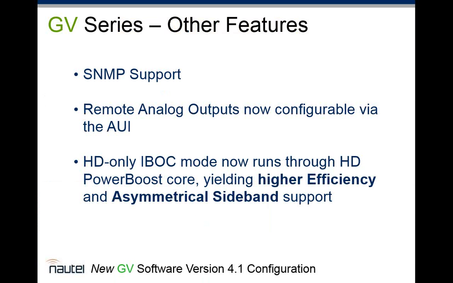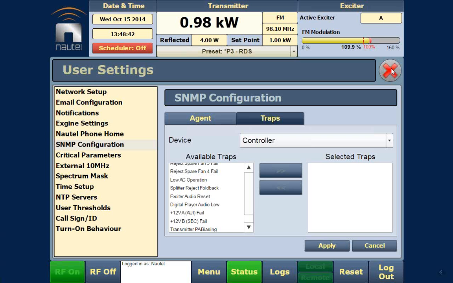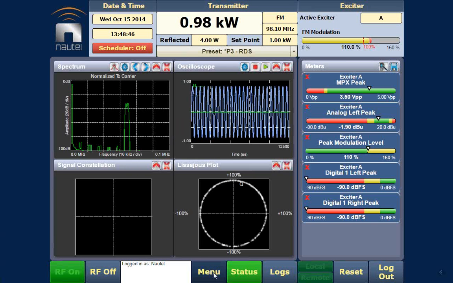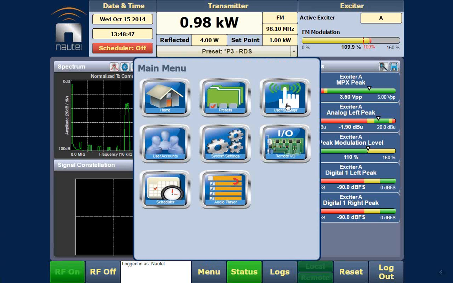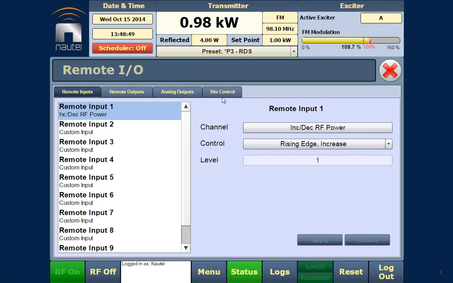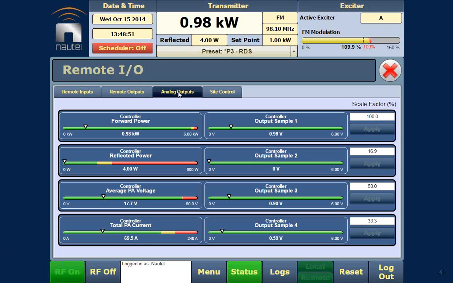Remote analog outputs are now configurable via the AUI. In the previous generation, this was pulled out because we just didn't feel the page was intuitive enough. So we pulled it out of the AUI temporarily. It was still available via the UI, which is the backup user interface on GB, on the controller module. Now we've added that back to the AUI page, and we've changed its look a little bit.